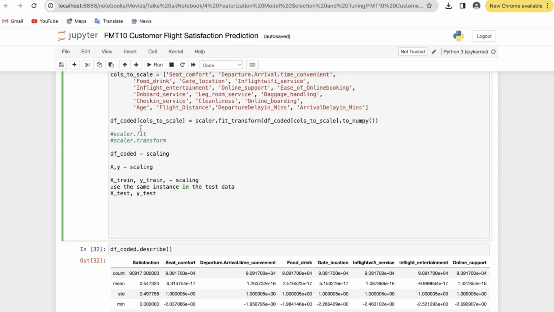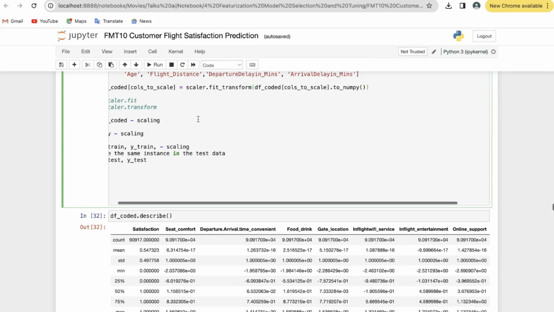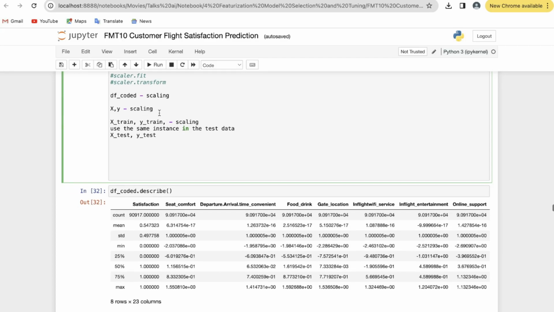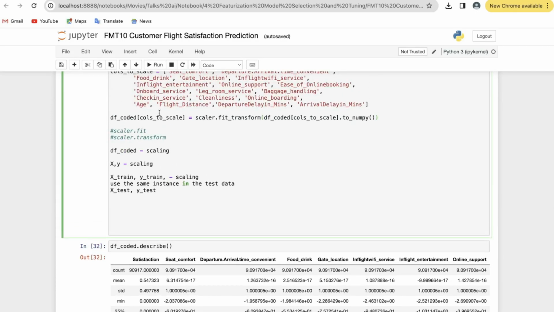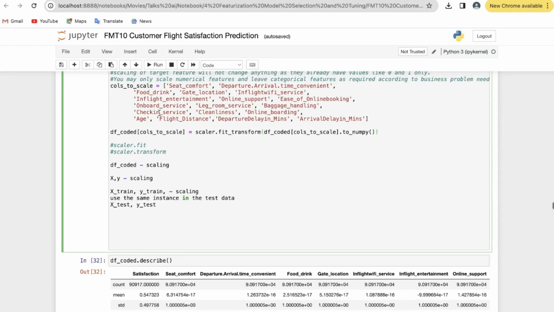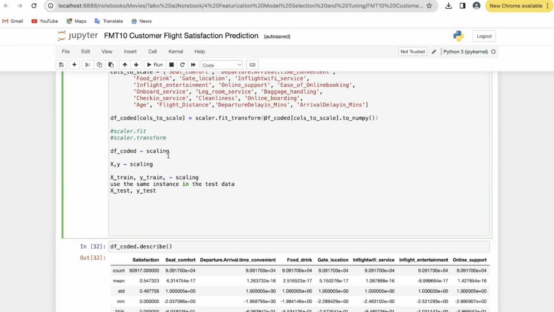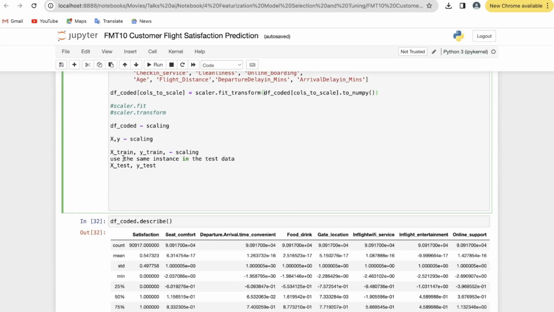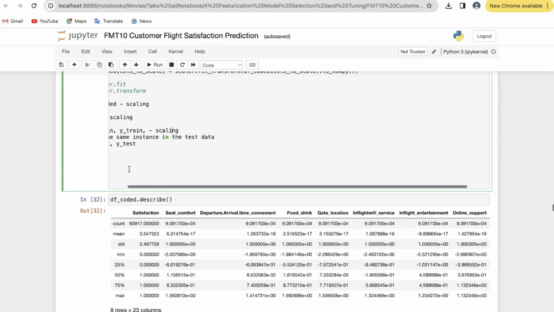Now we apply df_coded of cols to scale, scaler.fit_transform, right? df_coded of cols to scale to numpy. So we can do scaler.fit or scaler.transform, right? Here df_coded is what is being scaled, X and y are also used for scaling, or we can say X train and y train we use for scaling. So use the same instance in the test data, right? So we can say X test, y test.